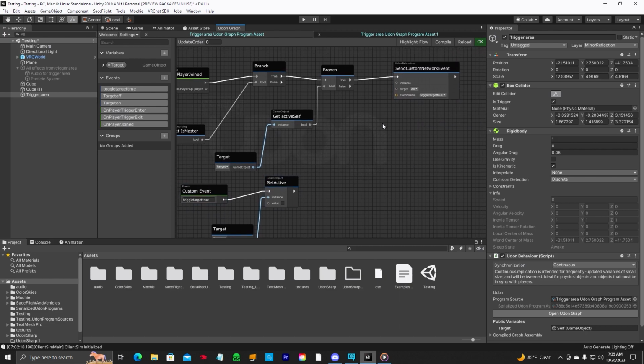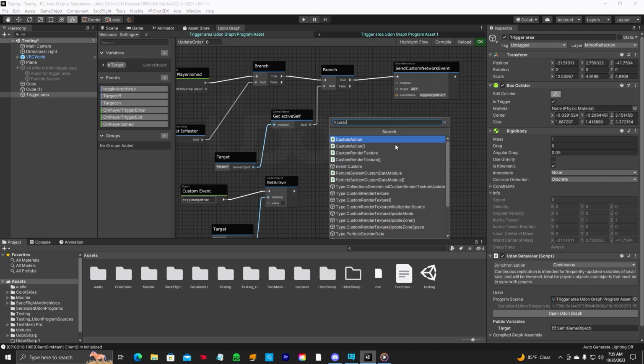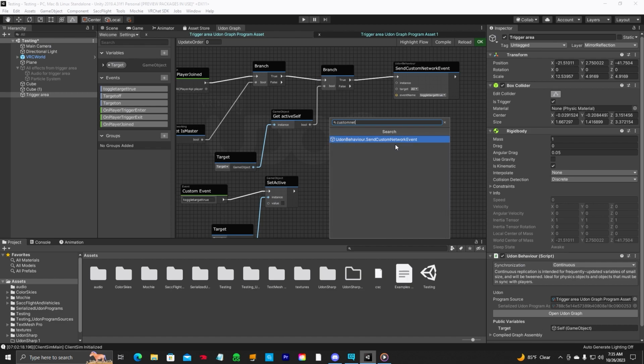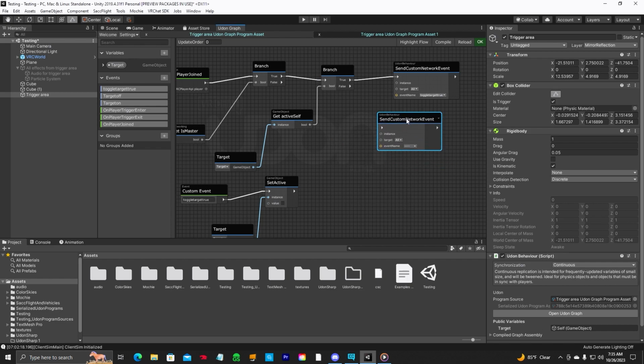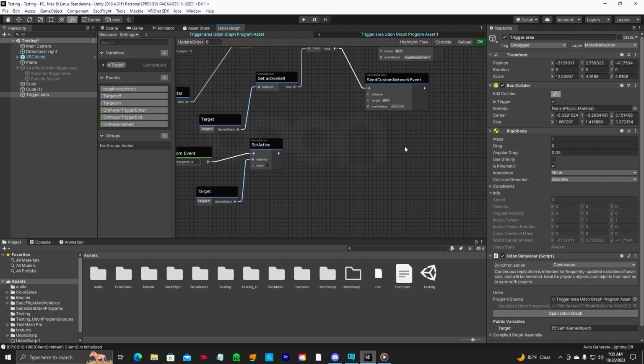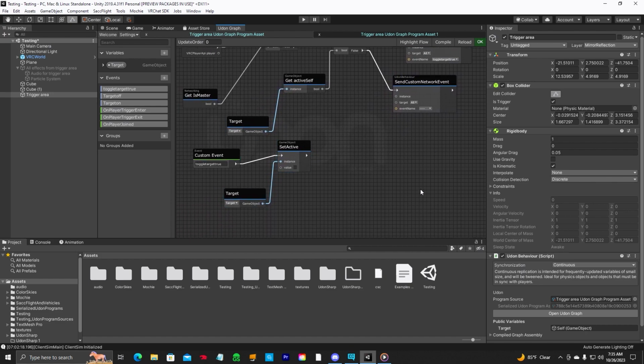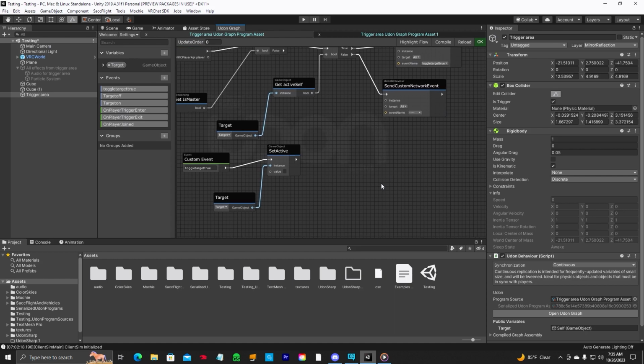But we're not done yet. We're going to need another custom network event. And we'll plug the false. See, this is going to be the true side, and this can be the false side, on and off. So we're going to have to plug this down in here for the false side, and we're going to create another one for the false side here.